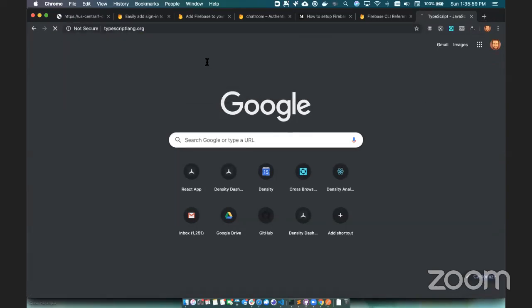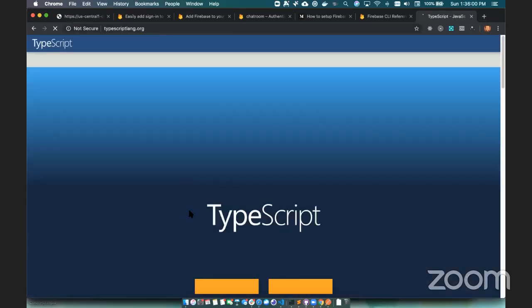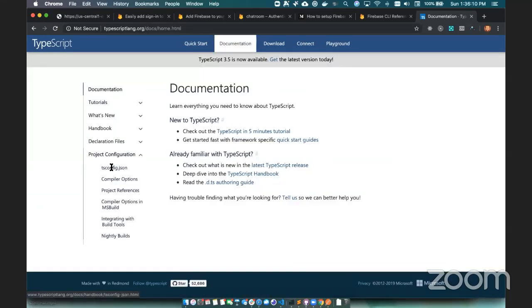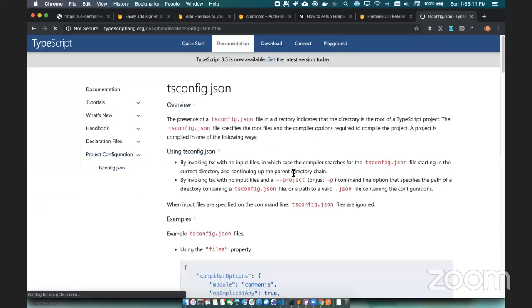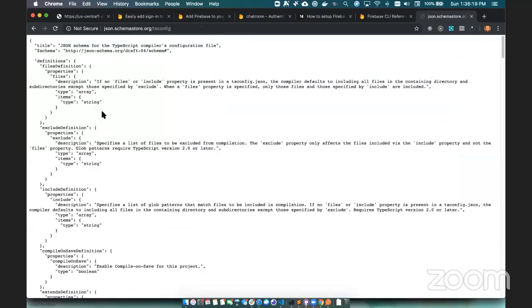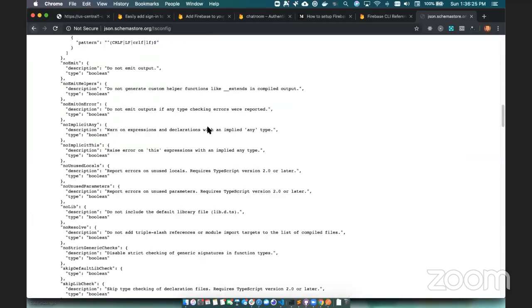Here's the TypeScript site. And project configuration, tsconfig.json. Schema can be found here. Look at this. Here's everything. You can import, you can look at absolutely everything. And the editor will prompt you for what's allowed and what's not allowed. It's far better.